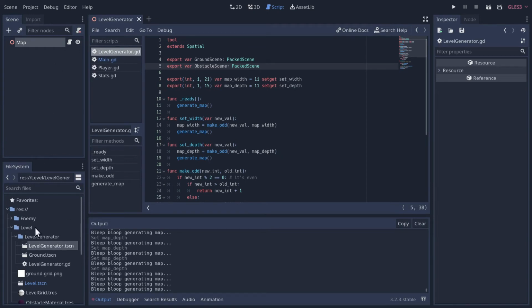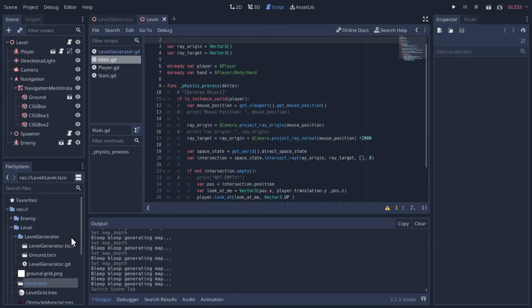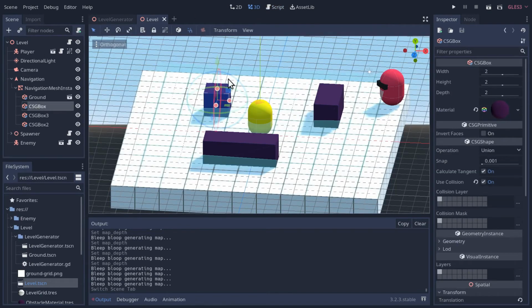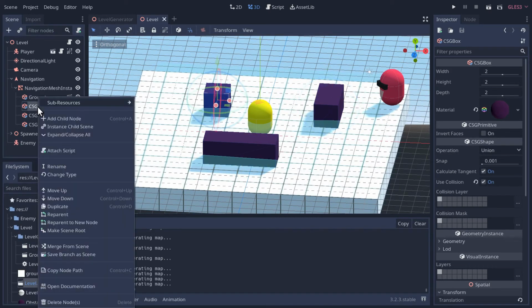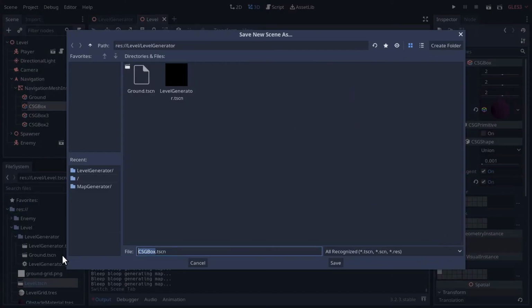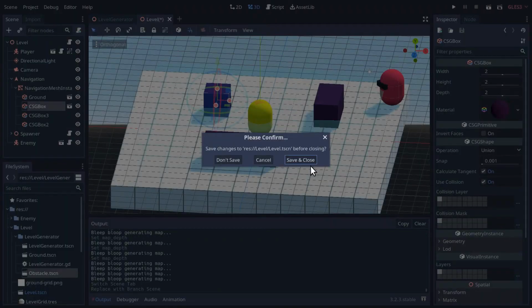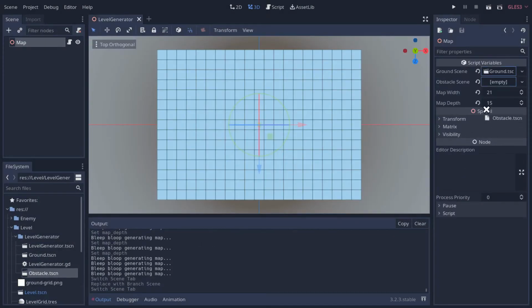So let's go back to our level again. Where's our level scene? There's our level scene. Let's make sure we get one of the square boxes. We just want a square, okay? So if you got some of these other shapes, we just want this one. And we're going to save branch as scene. Make sure it's in your level generator, same place as your ground. Instead of calling it CSG box, we'll call it obstacle. Good, and let's take that obstacle. I'm going to close the level. And let's take that obstacle and we'll drag it over to the obstacle scene.